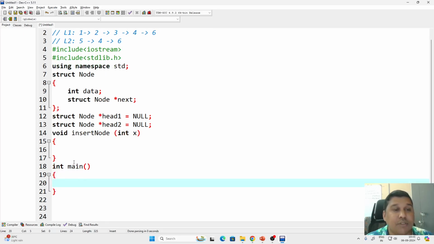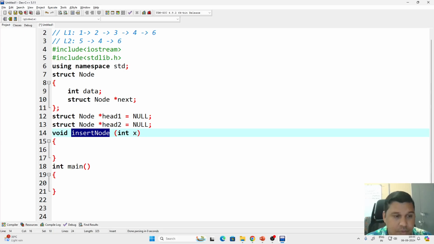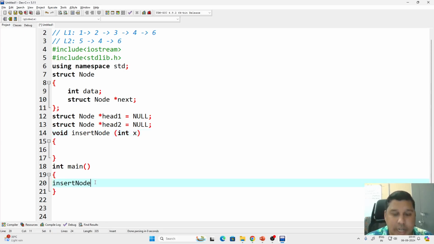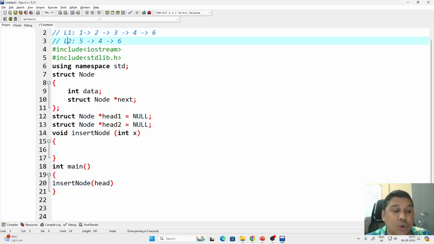In main, here we have to call this function insert node. But when I call insert node, I have to pass the head also. Which head? When you are inserting an element, for which head? Is it for L1 or is it for L2? That you have to clearly specify. For that reason, we will be sending the head information also.